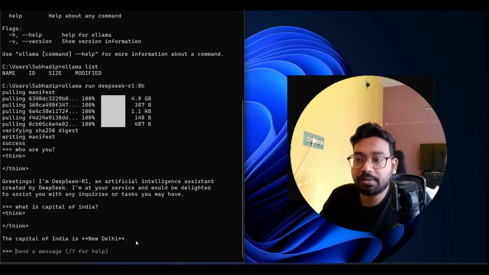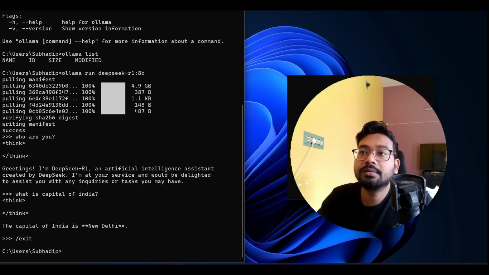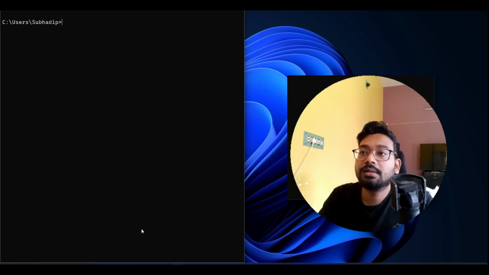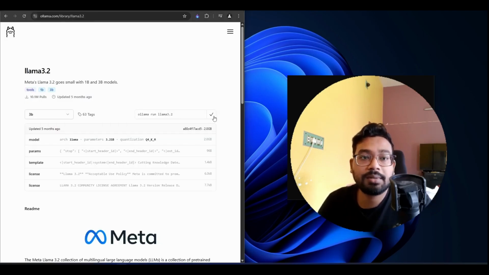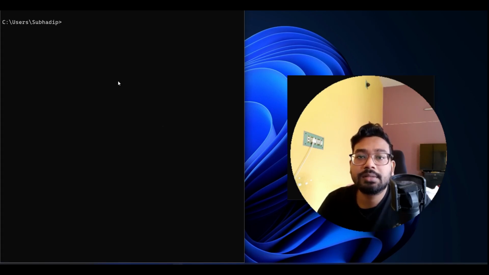To exit from a running model, we need to type exit. Okay. So let's download another model. We will be downloading Llama 3.2 1 billion parameter. So let's download this model.